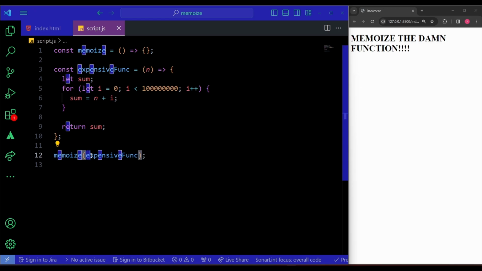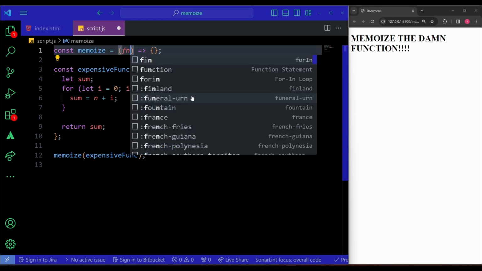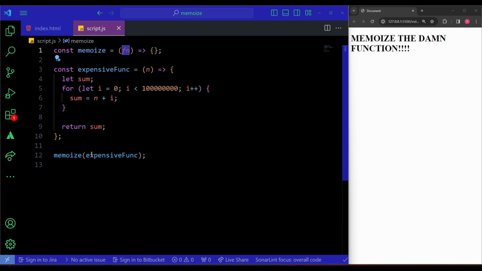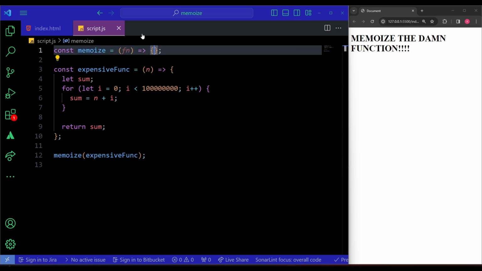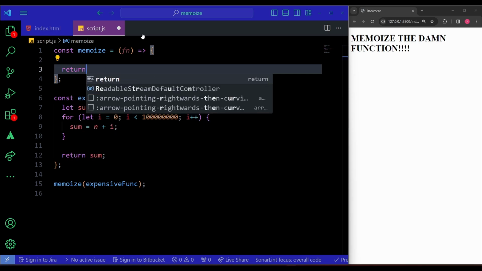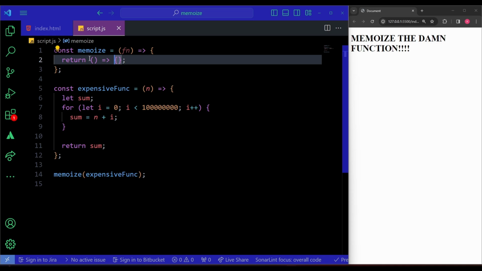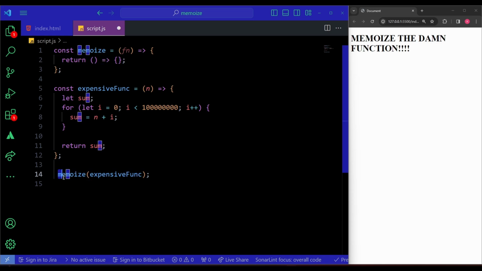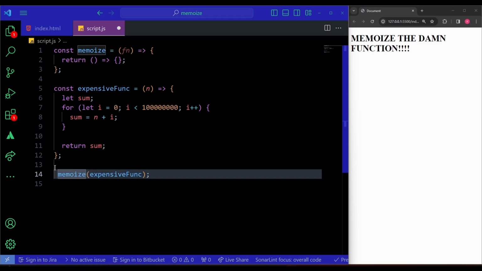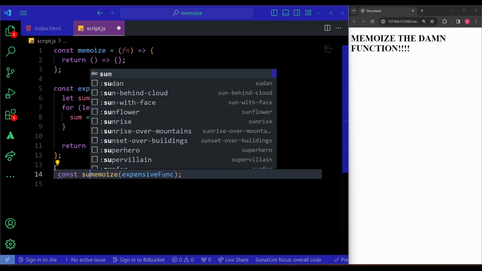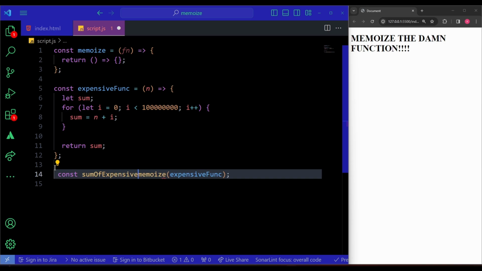Since this is receiving a function, we can pass fn over here. fn is going to refer to this function, and this memoize function ultimately is going to return another function. So it's basically going to do something like this: we're going to have return, and we are going to return a function. That function is going to get stored in the variable we assign this memoization function call to. So I can write something like const sumOfExpensiveFunction and equate it to this.